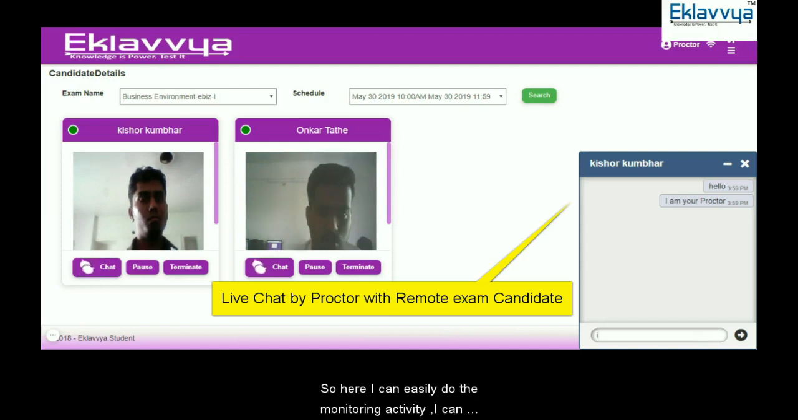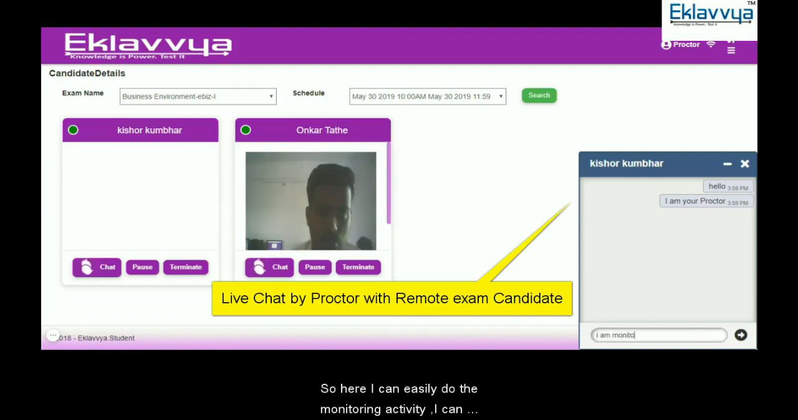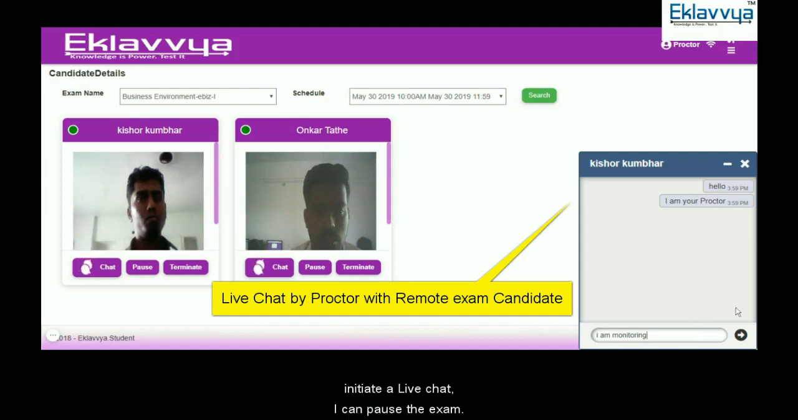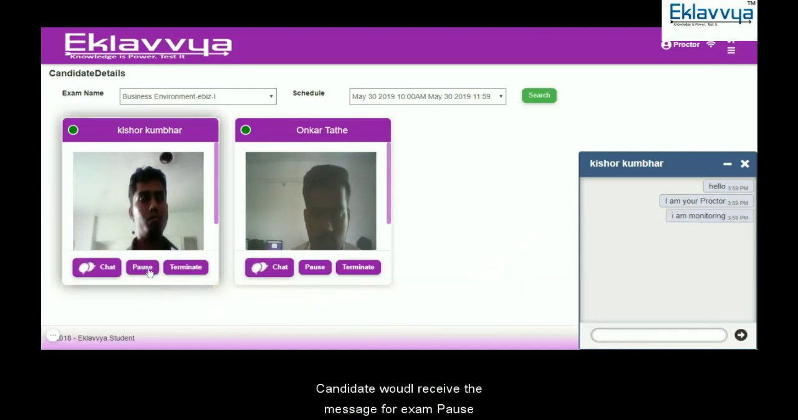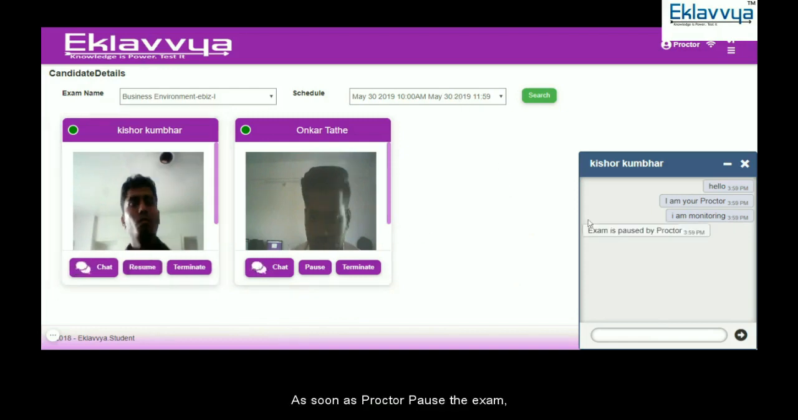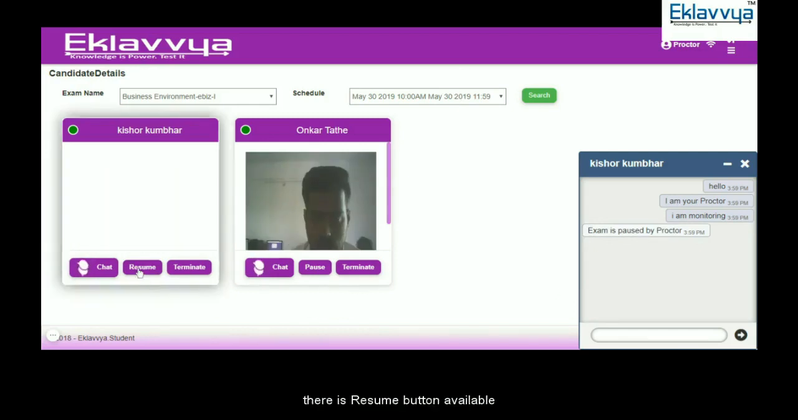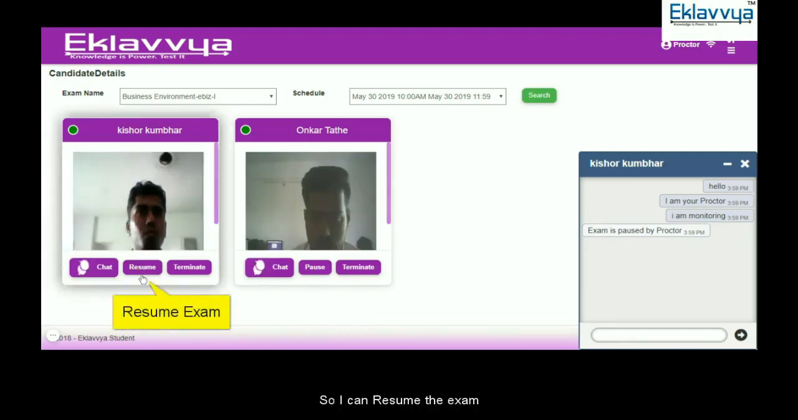Here I can easily do the monitoring activity. I can initiate the live chat or even pause the exam. As soon as you pause the exam, the candidate will receive the message that the exam is being paused by the proctor. As soon as I pause the exam, I can see there is a resume button available to resume the exam. So I can also resume the exam.